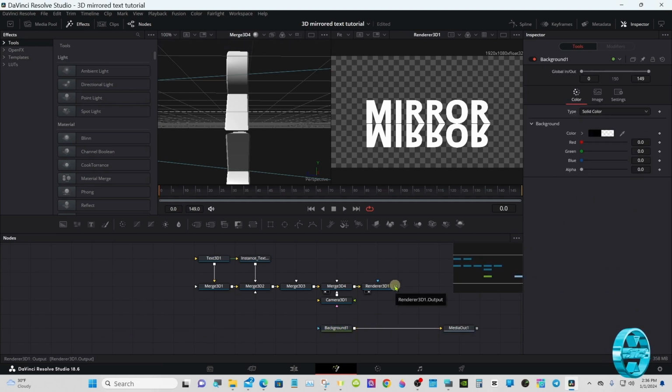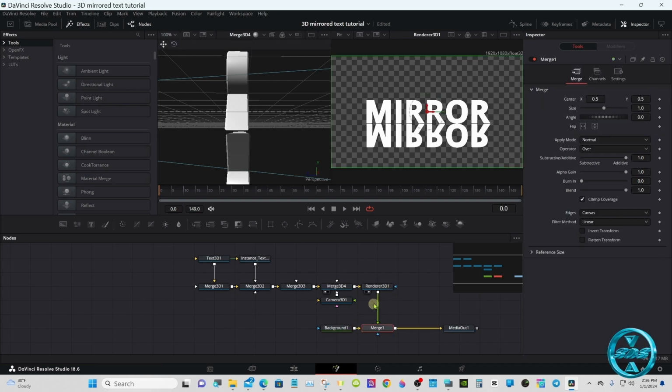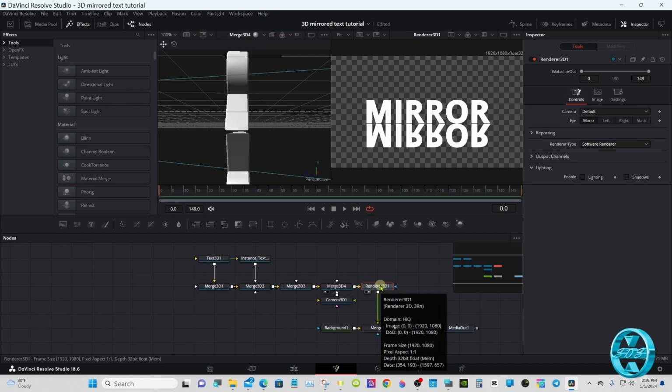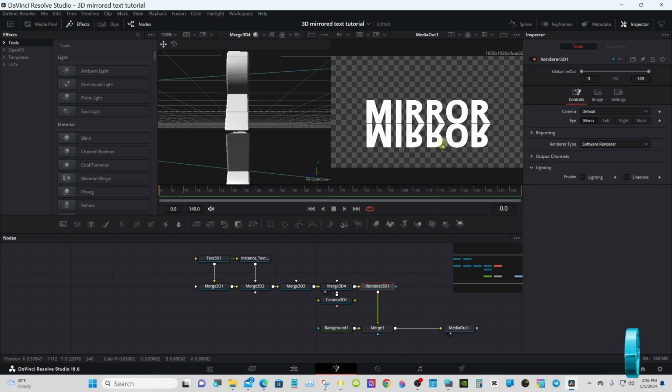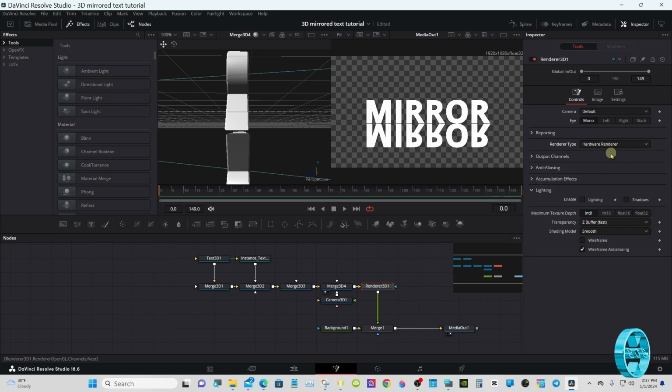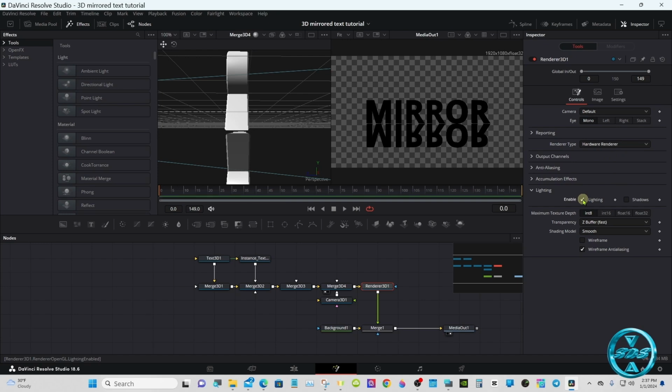Let's merge our render into the background. Take the media out and put it in viewer 2. Select the render node. Under render type, change it from software to hardware. That will let the computer decide between the CPU and GPU for best performance. And enable lighting and shadows.